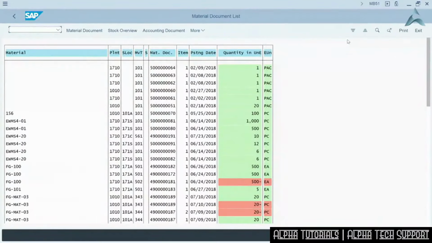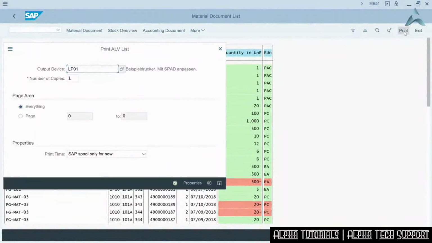Sometimes it will come in handy to print a report to have a physical record. This is quite simple in SAP. To demonstrate, we're back in the output for the Materials Movement History Report. Once we're in the report, we click the Print button in the top right. This brings up the print screen. If your printer is already defined, it will come up in the output device. Mine is defined as LP01.